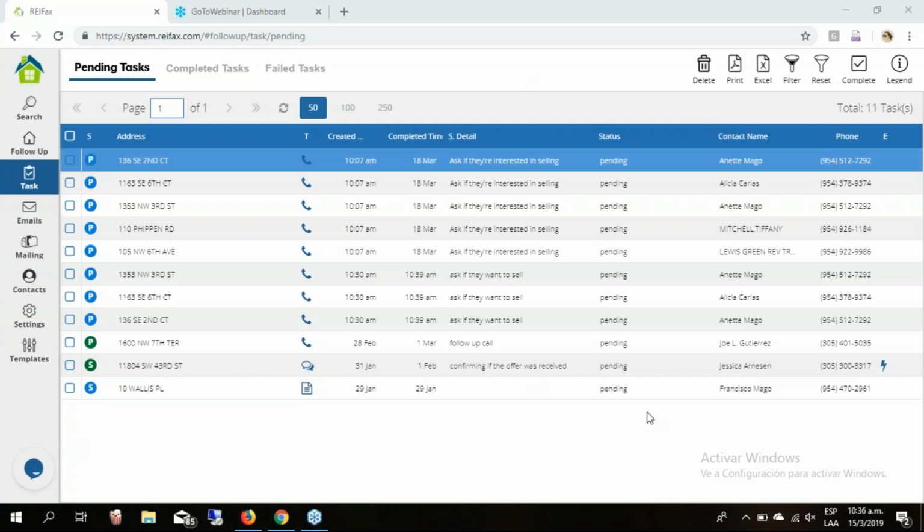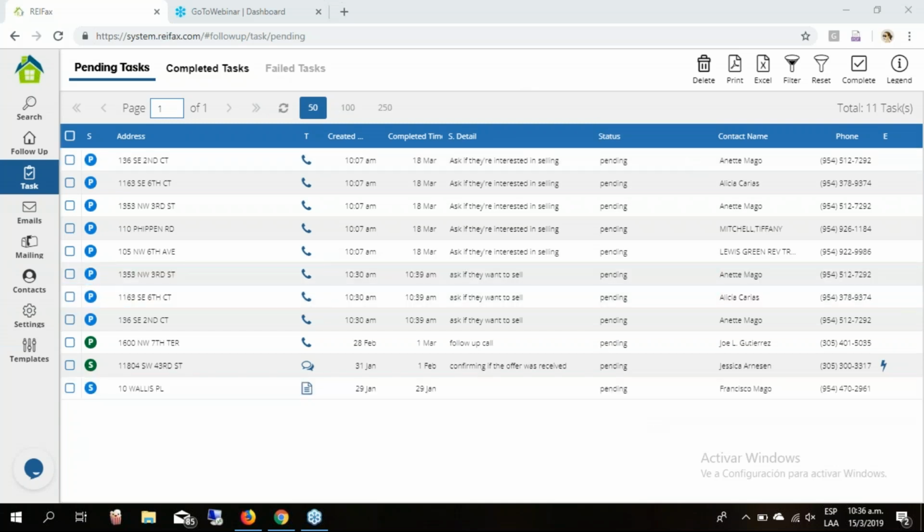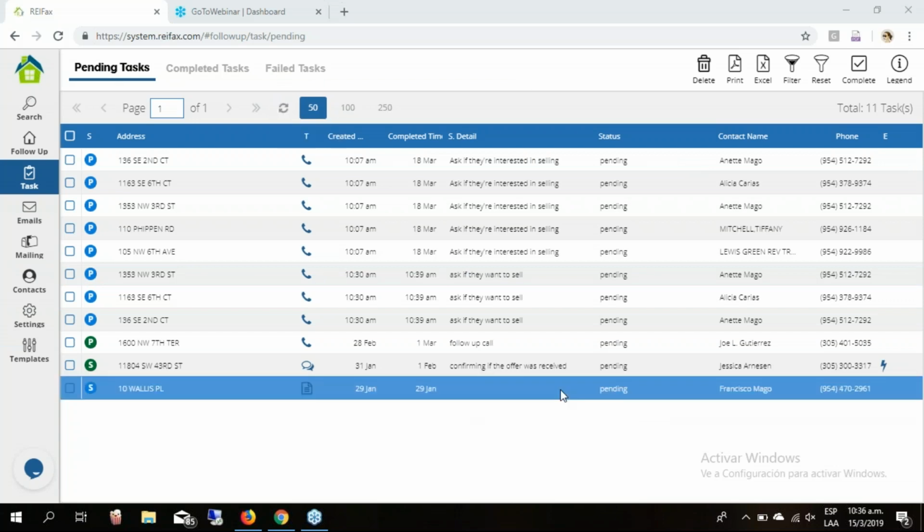See that when I clicked on reset here in failed, and I came back to pending, I refreshed, and now this task is here as pending again. I'll be able to fix the error. Maybe if I didn't have the email by then and I add it now, I will be able to add that information for this property, 10 Wallace Place, and complete the task.